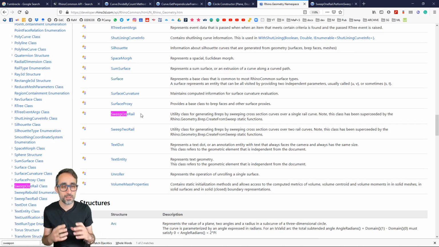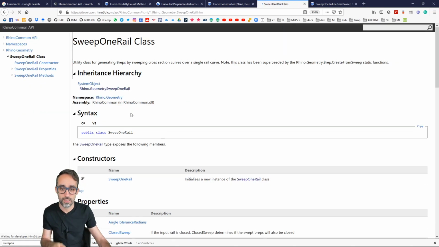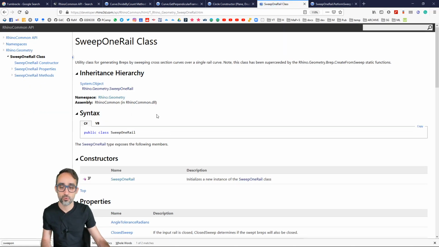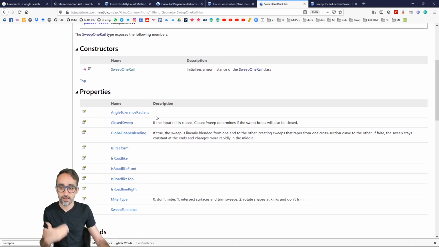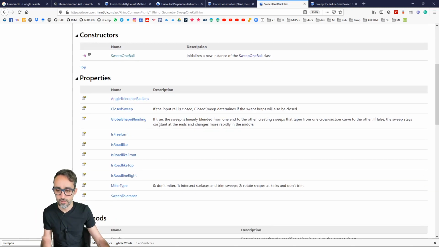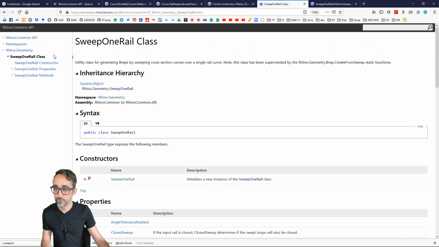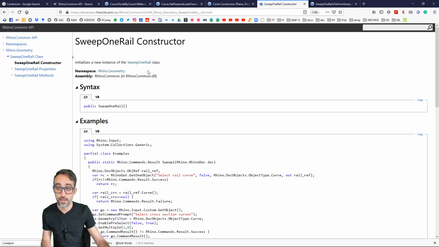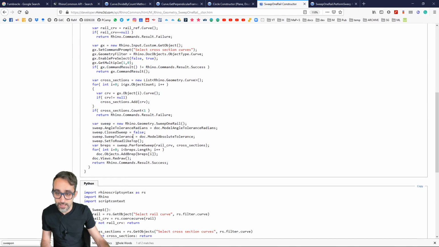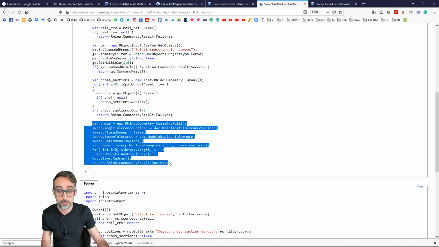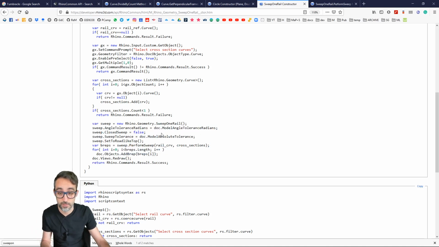So you cannot really create a surface by just saying surface dot sweep one rail. There's actually a full class that is dedicated to handling how sweep rails are created. So for example, if we go to the constructor, as we saw before, there is a tiny example here of how to do that. So it looks like, this is the first time I'm doing it myself.